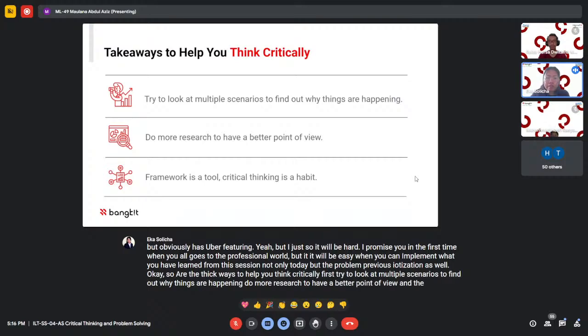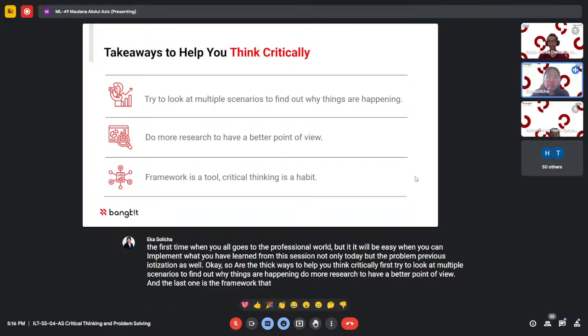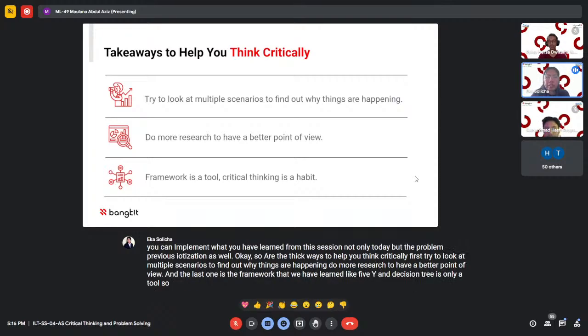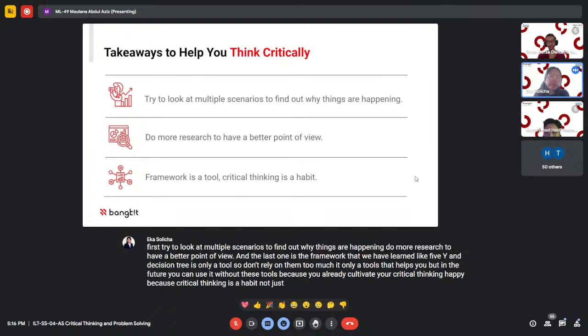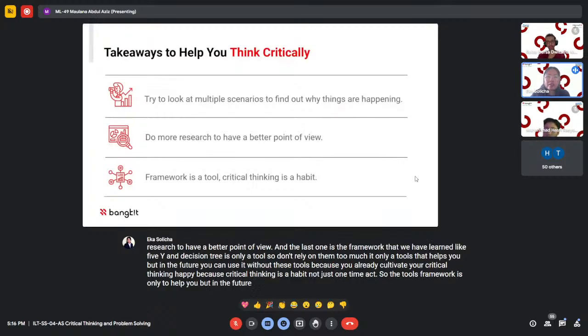And the last one is the frameworks that we have learned, like 5 why and decision tree, are only a tool. So don't rely on them too much. It's only a tool that helps you. But in the future, you can use it without these tools because you already cultivate your critical thinking habit. Because critical thinking is a habit, not just a one-time act. So the framework is only to help you. But in the future, kalau udah terbiasa, kalian akan bisa melakukan tanpa framework tersebut. Gitu.